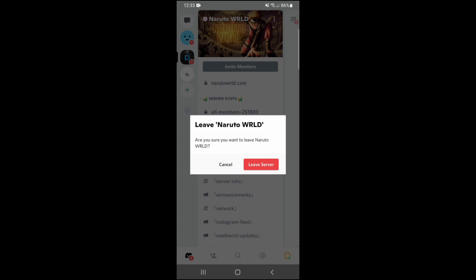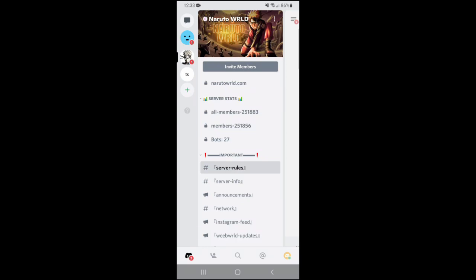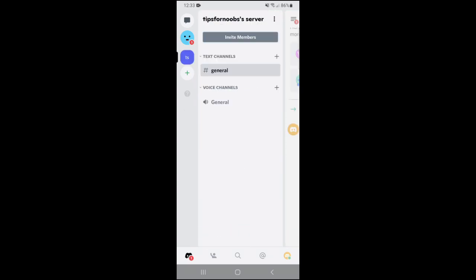It will ask you to confirm that you really want to leave, so just go ahead and click on Leave Server. And now I've just left that server. And that's all it takes to leave a Discord server on mobile.